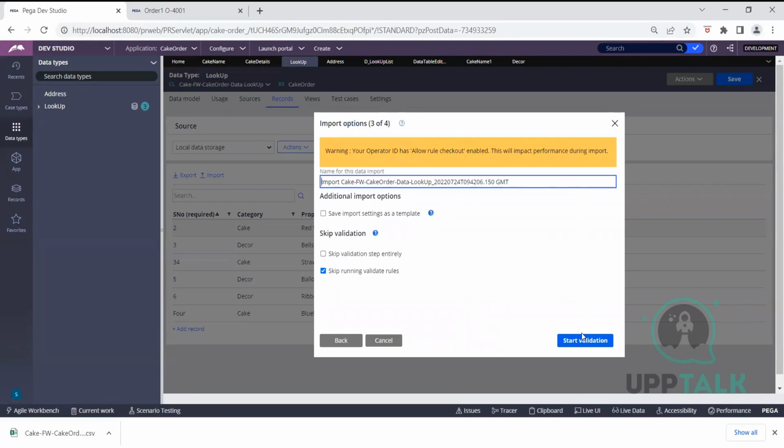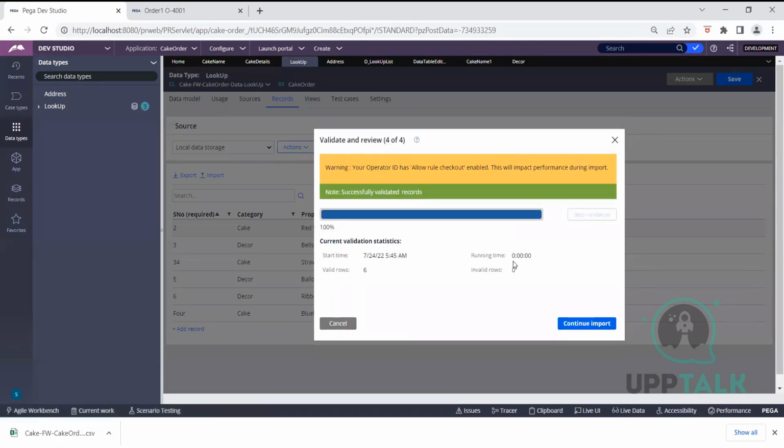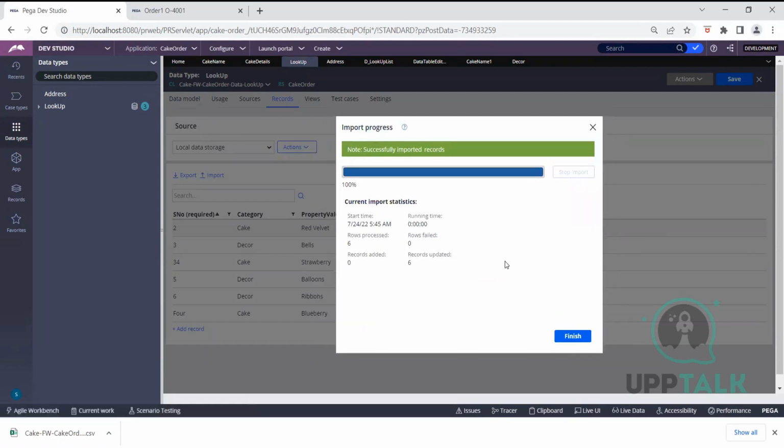Start validation. Yes, validate rows. The current validation status is what it will show in the details. Continue import. Yeah, continue import. Here it will show if there is any mismatch or any duplicate records. See, records added is 0.